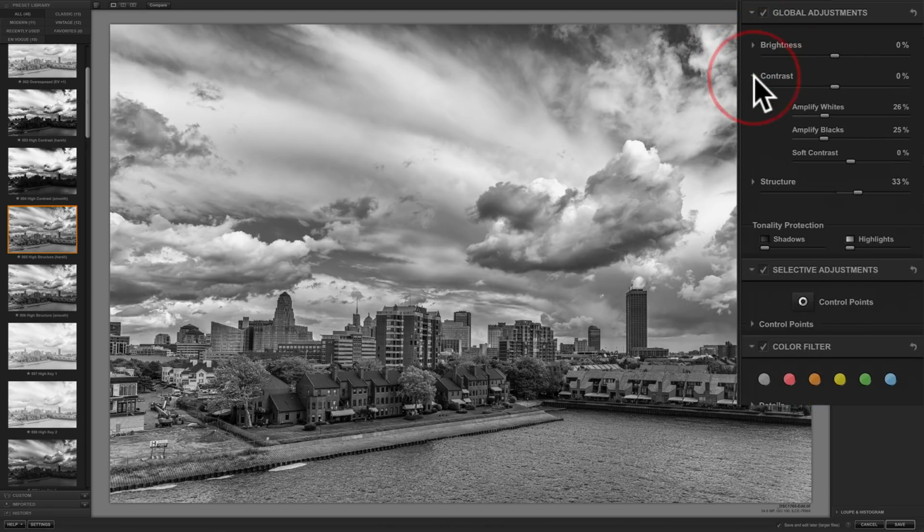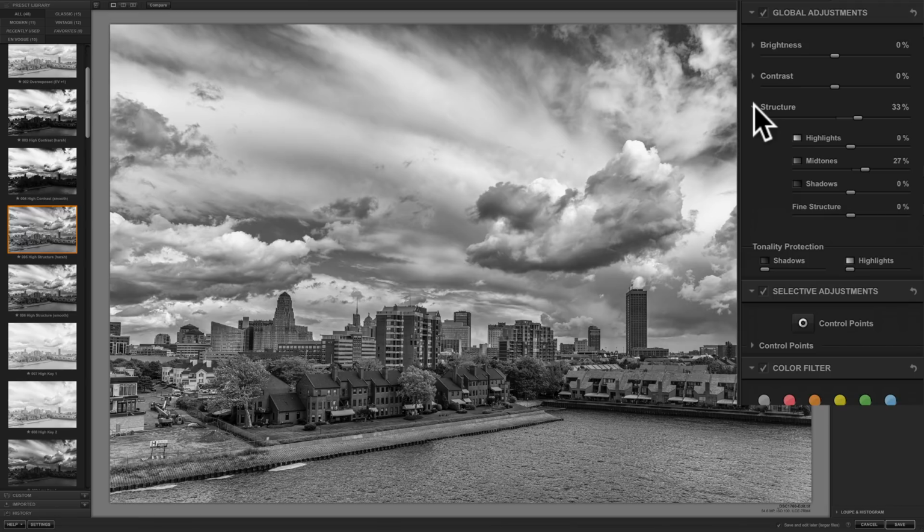And the same thing with the contrast control. You could see that there's amplify whites, blacks, and soft contrast. And then in structure, we also could affect the structure adjustment to the specific highlights, midtones, or shadows, or fine structure, if you really want to bring out some fine detail. I know a photographer that shoots macro, and they love the fine structure shot. They're most often shooting macro for still life type things. I don't know how to explain it, but it includes flowers, sometimes insects, and it's more art than it is photography, and they like to use that fine structure control.